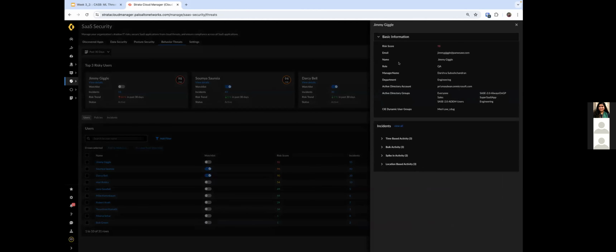Here you see the user information on the top right, the basic information. It is coming from the CIE. It has information which is very important for you to take an action for that particular user. For example, who is their manager, which department they are from, and what Active Directory groups they are part of. So we are able to see all this information here.